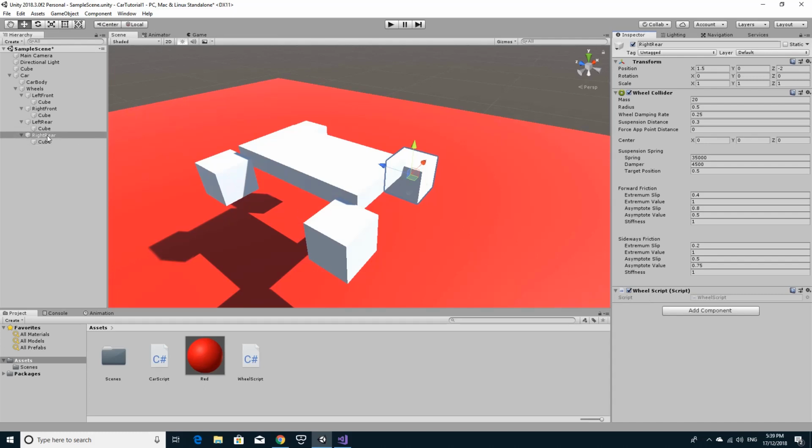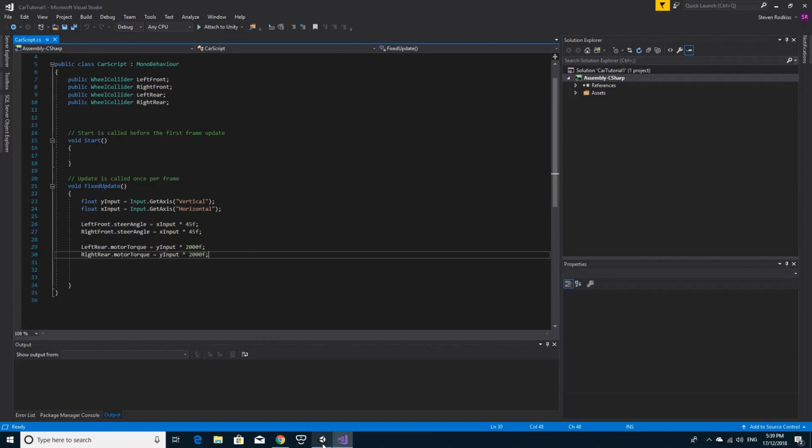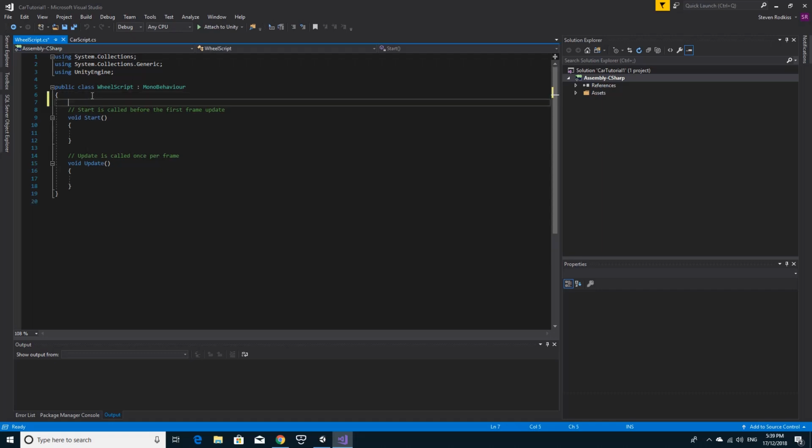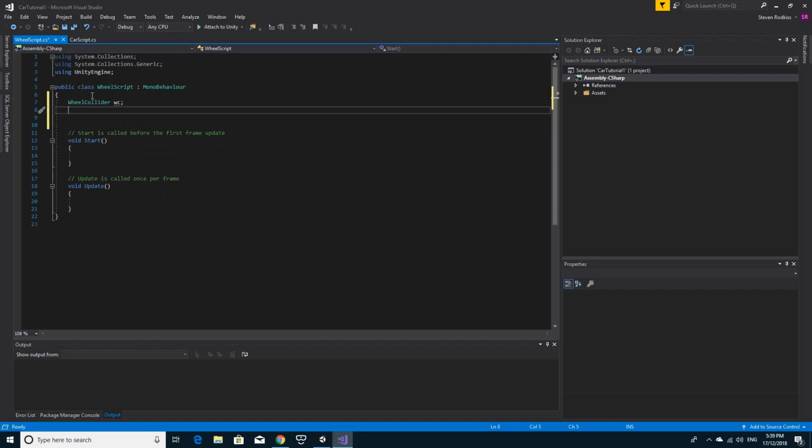And what that script is going to be in charge of doing is basically just moving the mesh that's a child of it into the correct position relative to where the wheel collider is. So I'll just double click that script to open it up. We're going to need access to the wheel collider, so we're going to get that component in a second. We're just going to call it WC, and we're going to need access to the mesh itself. So we'll use a transform, and we're going to call this wheel mesh.